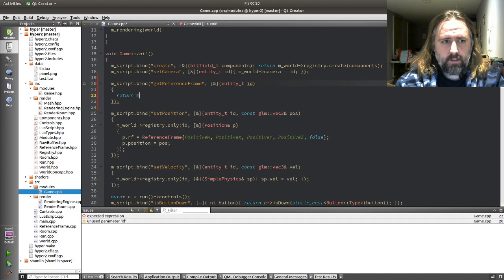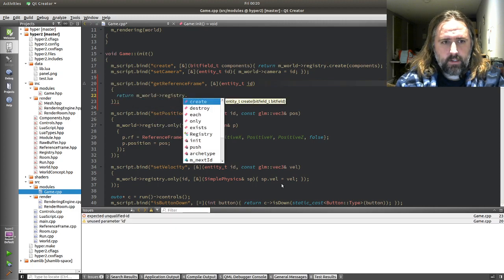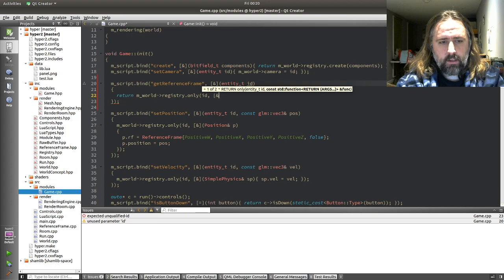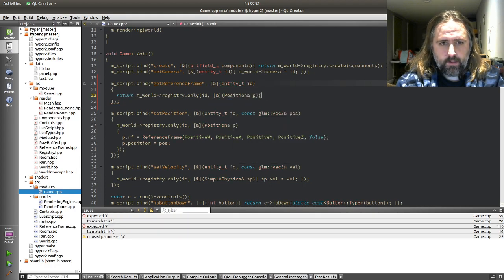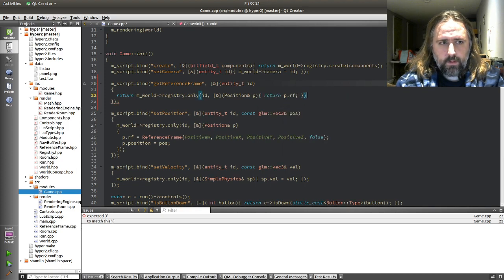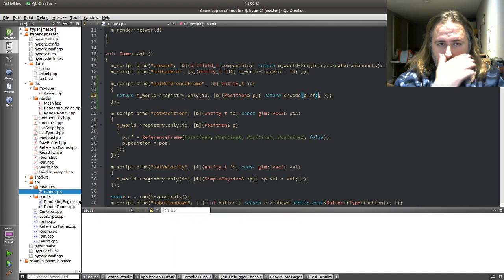We want to return the world's registry only for that ID. Get the position out, and from the position we just want to return the reference frame. But no, that's actually completely wrong. What we're going to do is encode that reference frame as an integer. So we're just returning an integer.